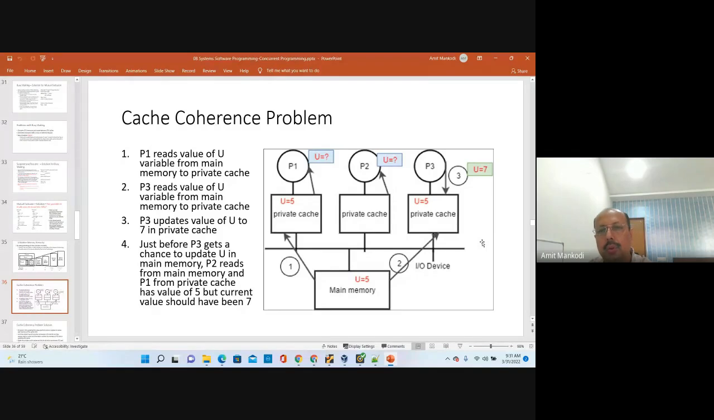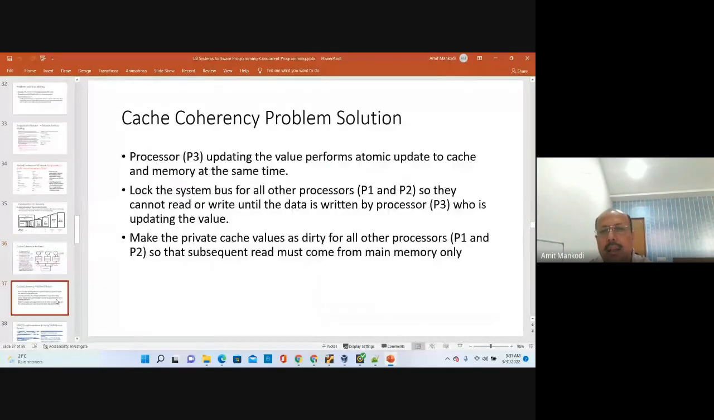So the problem is, how do we ensure that the local cache values of the variables are coherent in nature? Because you can't allow different cores to use different values of the same variable. So how does the current computer system achieve this? What is the solution? The first solution is that whenever core P3 is updating the value of variable U, it will make an atomic update to the cache as well as the memory.